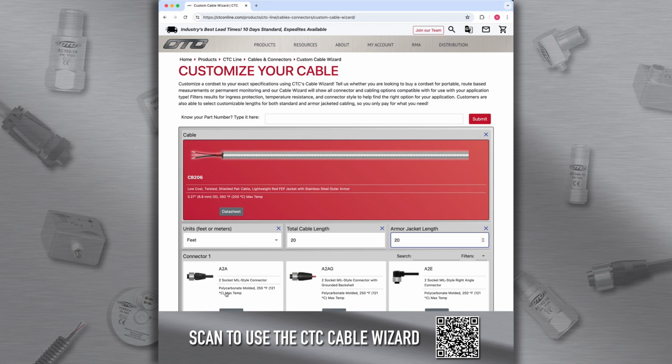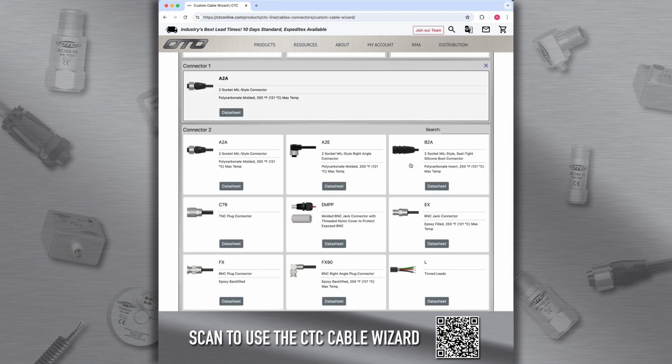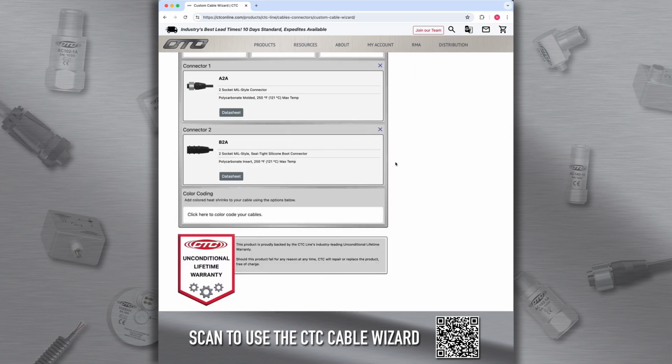But in this demo, I'm going to be making a few incorrect selections so that I can show you how the awesome built-in logic is going to prevent me from creating a faulty assembly. So in this first example, I'm going to select two standard connectors, like an A2A connector, and let's do a B2A connector for the other side.